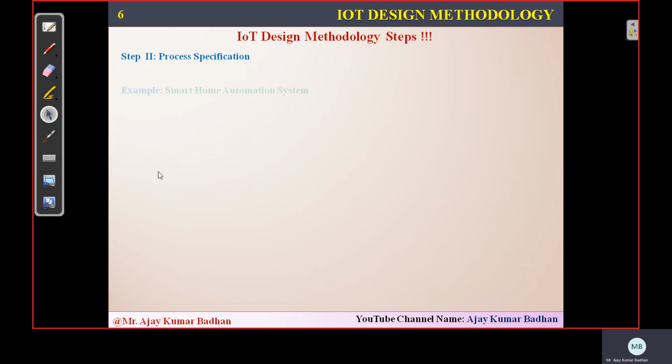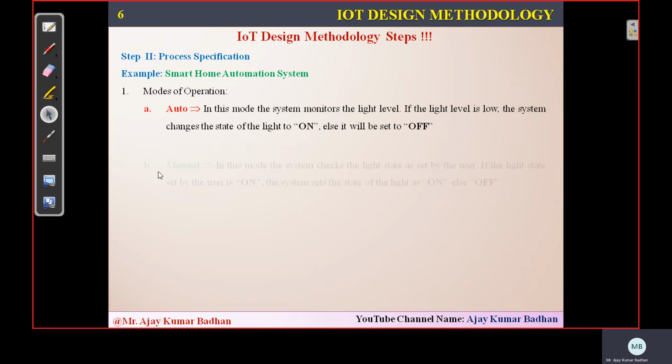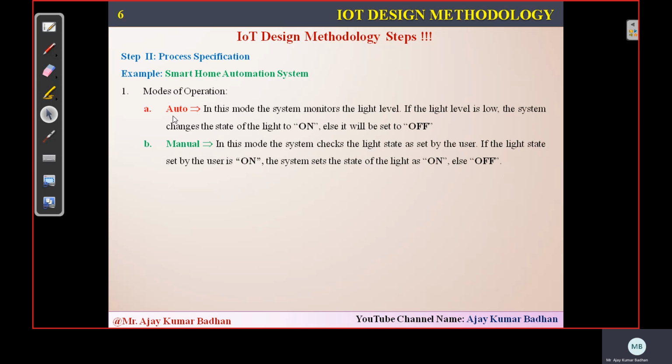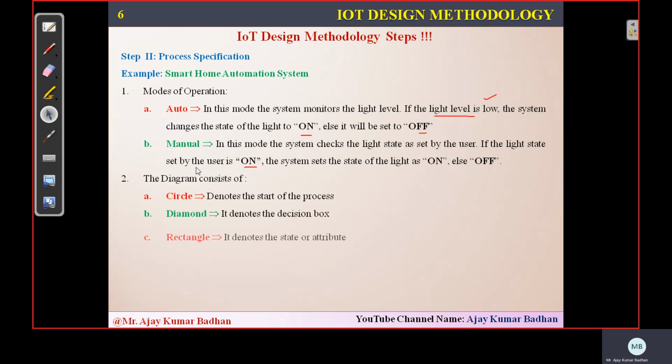Whatever I have explained is what is represented here. What are the two modes of operation we have? Auto and manual. Auto means the system acts automatically based upon the intensity of light: if it is very low, the system will turn on, else it will turn off. Manual depends upon the user: if the user sets the state as on, the system will set the state as on, else it will be off. Coming to the diagram, as I told you, the circle represents the start of a process, the diamond represents the decision box, and finally the rectangle represents the state of the attribute. What state the system is in is what is represented here.